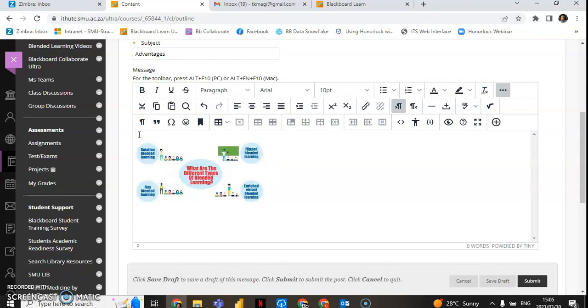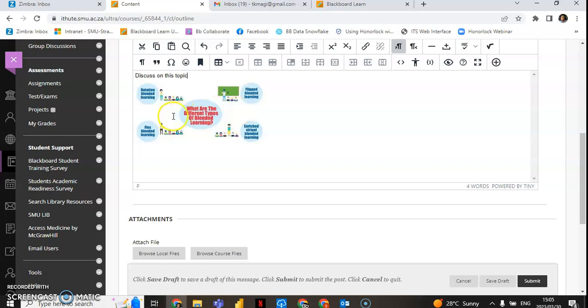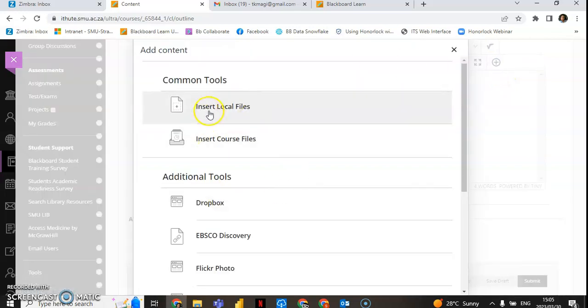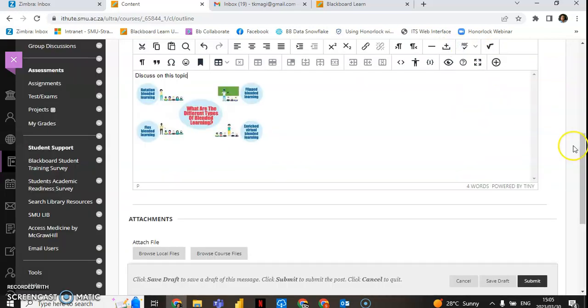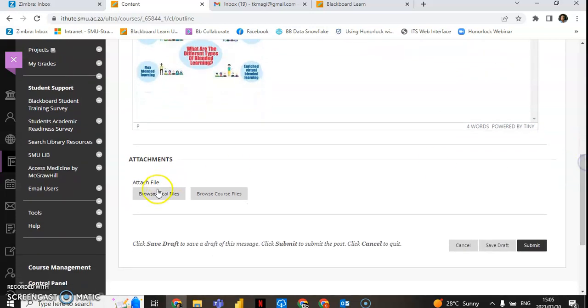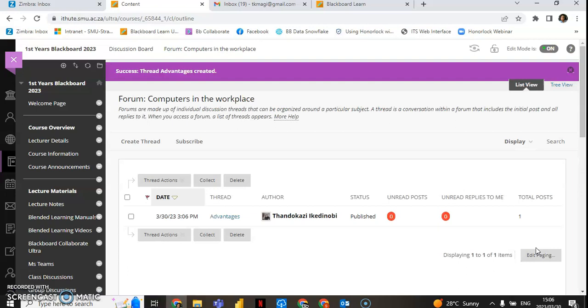What is it that they are supposed to do? Discuss this topic. I'm just making an example, but you will be doing your own content. So you can add videos here, you can add a file, you can add audio by using this plus sign. Then you'll be able to add whatever local file that you have saved. If you want to attach a file, you can also attach a file. You click on browse and then you will attach a file. Then the last button will be the submit button.